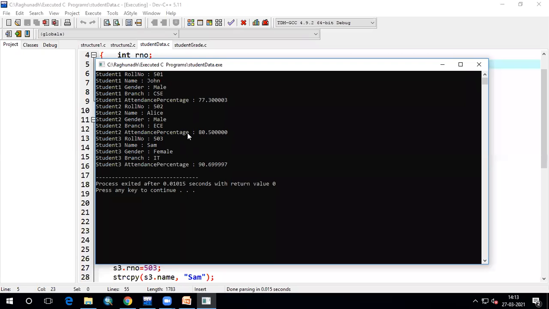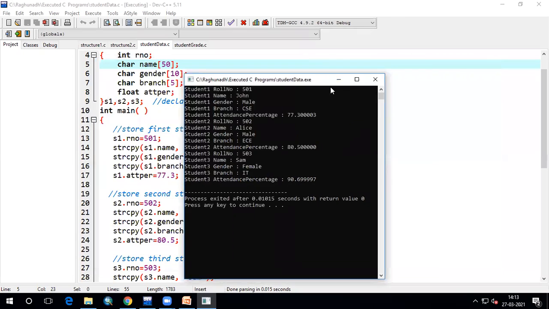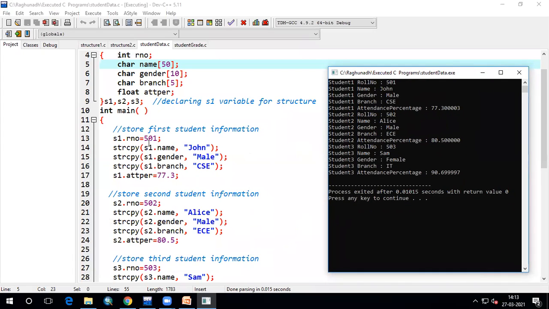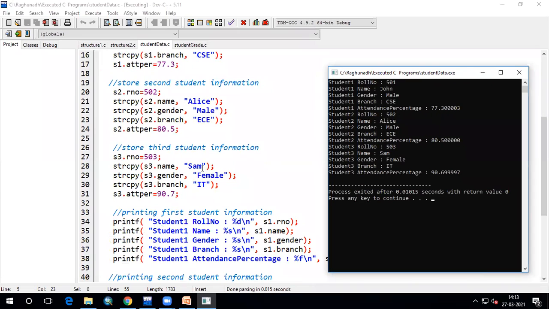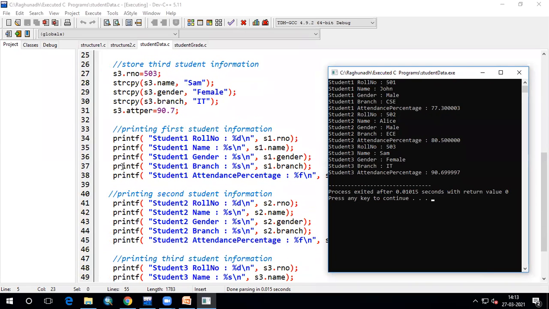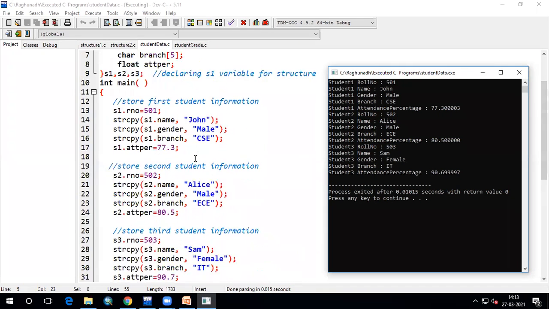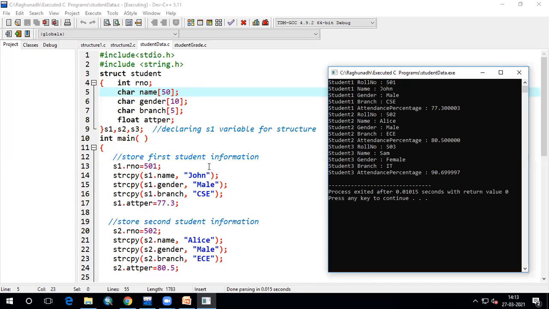Yeah. See here, this is the output. Whatever data we have given, 501 John male CSC 77.3, that we got here as the student 1 details. And also whatever we gave for student 2 details, that is printed here. Student 3 is printed here. So by using this printf and by using this dot operator, right? You just note down this.